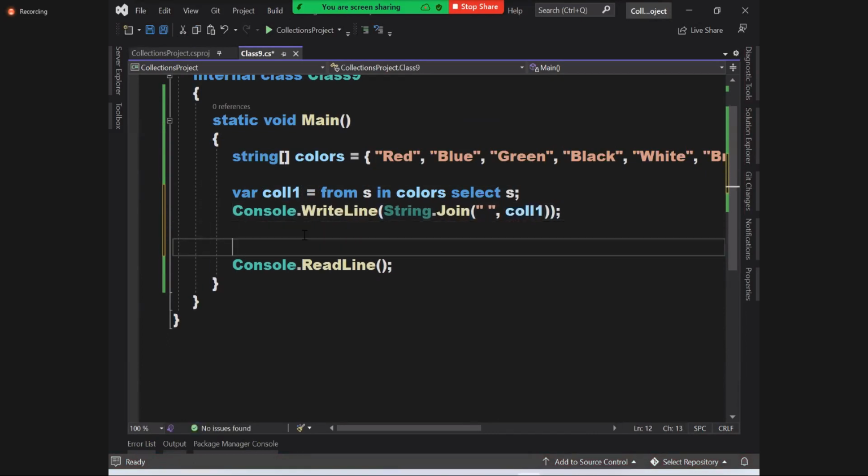I want to write a query now so that it will print me the values in a sorted order. It will print me the colors in a sorted order. We have 10 colors, but they are not in a sorted order. I want to get them in a sorted order. How to write?